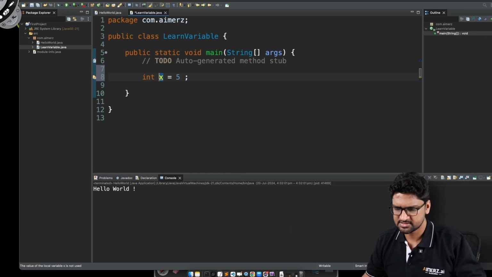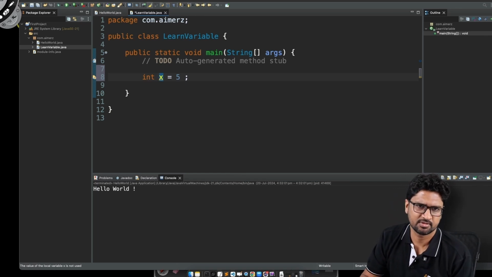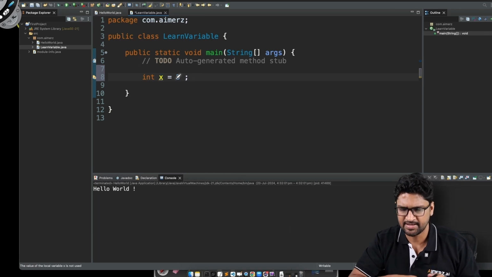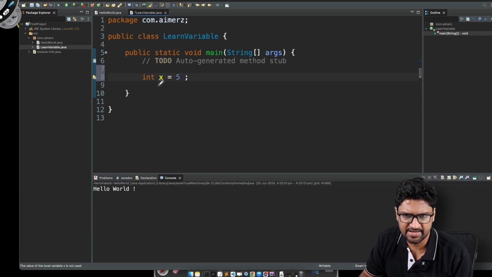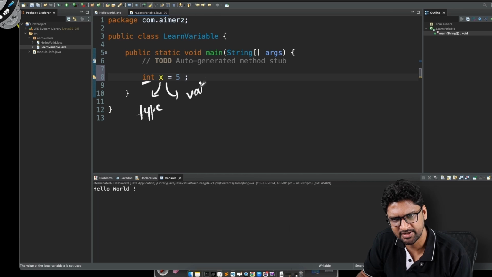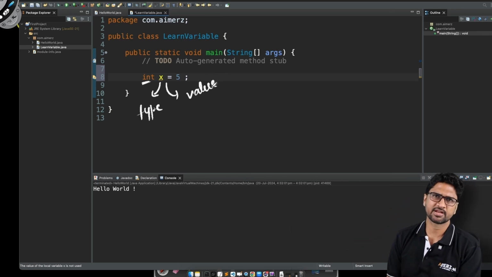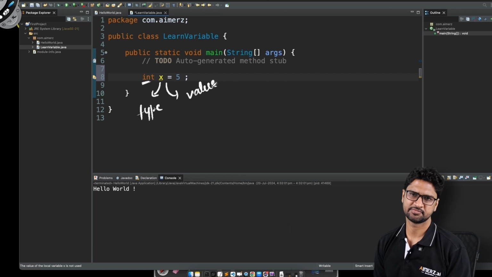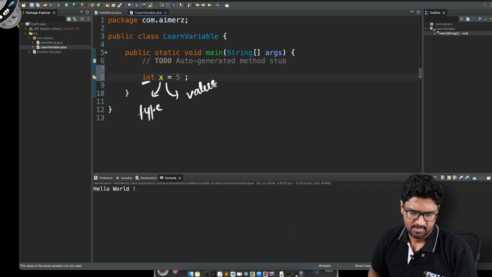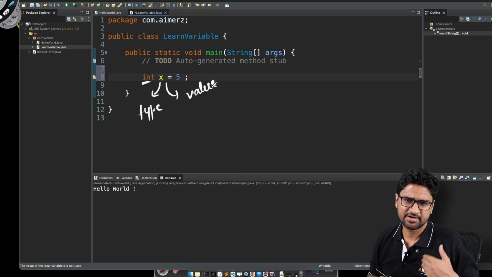So in this way of defining a variable, I have said that I'm defining a variable called x. This x has a type, and the type is integer, and it also has a value. The value is equal to 5. So every variable that we define has a type and has a value. And secondly, since it is a variable, it means that it can vary.